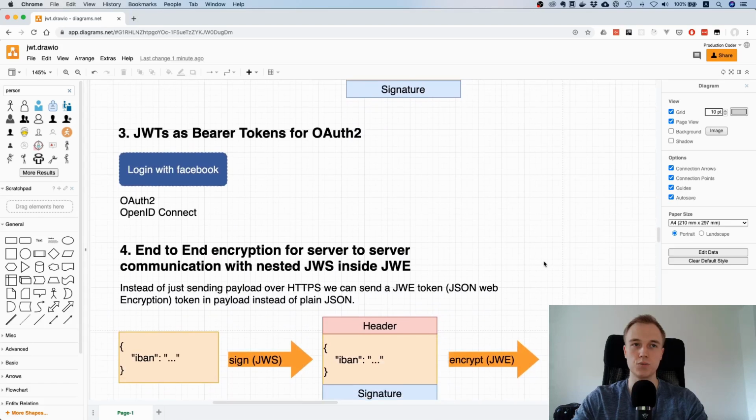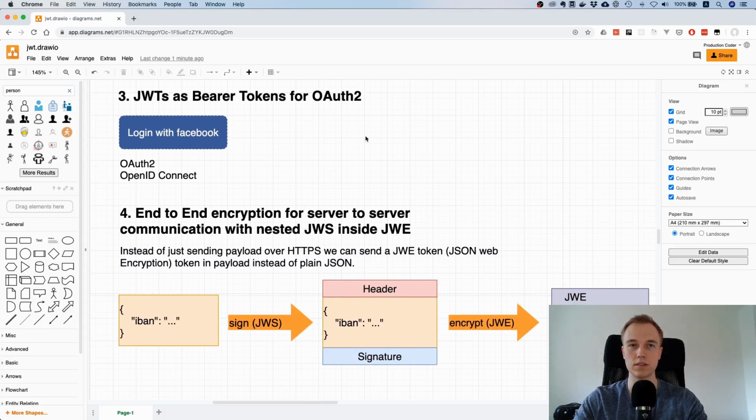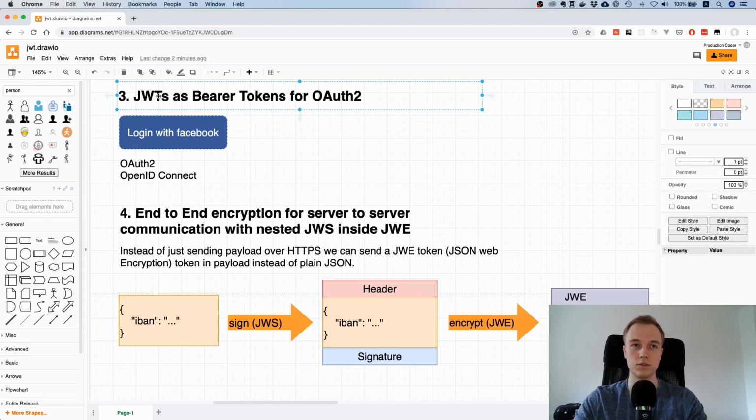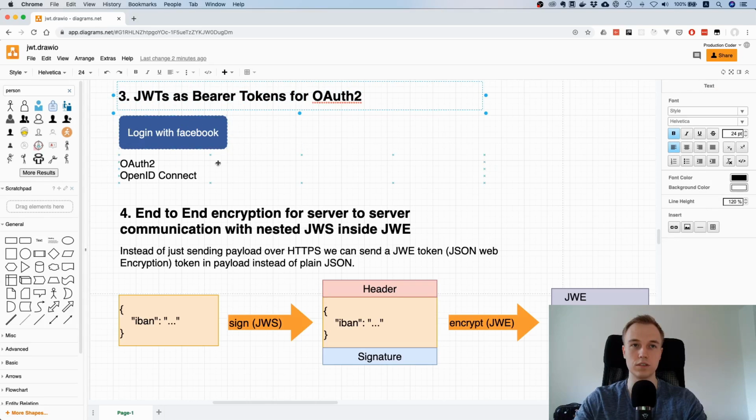And another use case that you will see quite often for JSON Web Tokens is that you can use them as bearer tokens for OAuth 2. I'm pretty sure that you have probably seen these buttons like login with Facebook, login with Google, login with Apple. That's kind of new. And here oftentimes JSON Web Tokens are used as bearer tokens. So that means a third-party application with OAuth can access parts of the data of your Facebook account or Google account, for example, and you don't need to share passwords. And JSON Web Tokens can be used as bearer tokens for these kinds of applications.